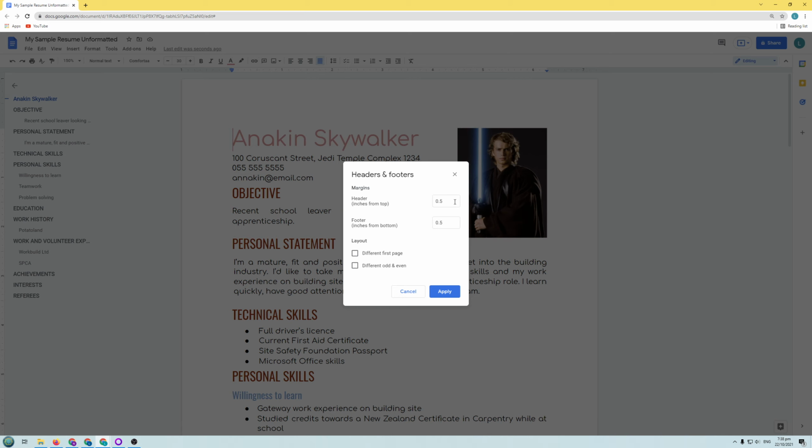So the header is 1/2 inch, the footer is 1/2 inch. You can play around with those numbers later on if you want to make the headers bigger or larger. I normally just leave them as the default. Those are quite good. We could have different first page and different odd and even.